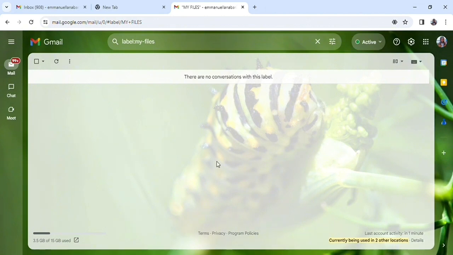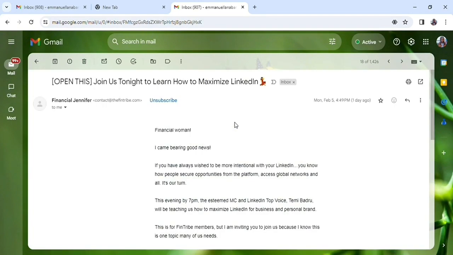This is where filter comes in. Filter is used to send already existing messages or incoming messages into the label based on the criteria you set. So next, I'm going to show you how to create filters. Keep watching. There are different ways you can create filters too.